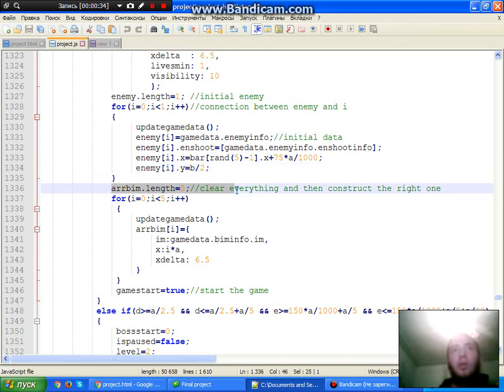Then we clear everything and then construct the right background image. So we have our 5 background images, and we assign to them accordingly the beam info im. In this way we get the right background image, and accordingly its x coordinates, which will start from 0, and so we have 0, a, 2a, 3a, and 4a, and the speed is also 6.5.